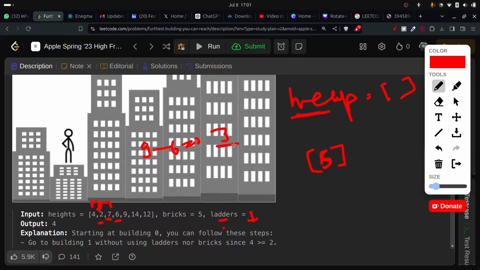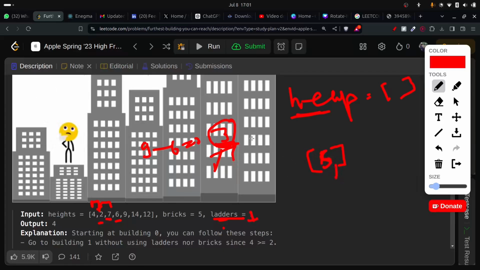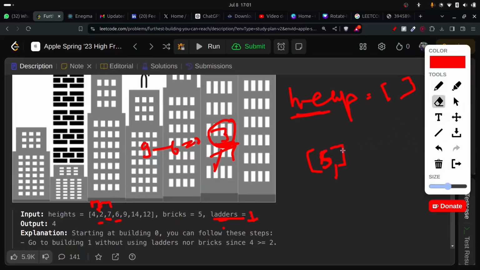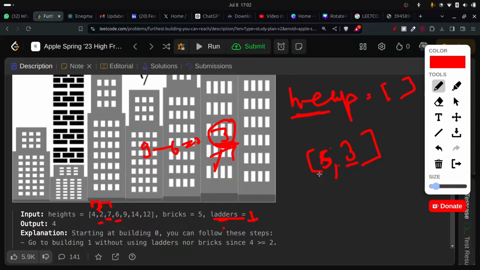So again, what have I appended? As you can see, I have appended this distance, which is 3, and the size of the heap is greater than the ladder count. So I don't have any ladder to climb this. So what do I need to do? Let's assume that I have already appended this 3. Now I need to use a brick.